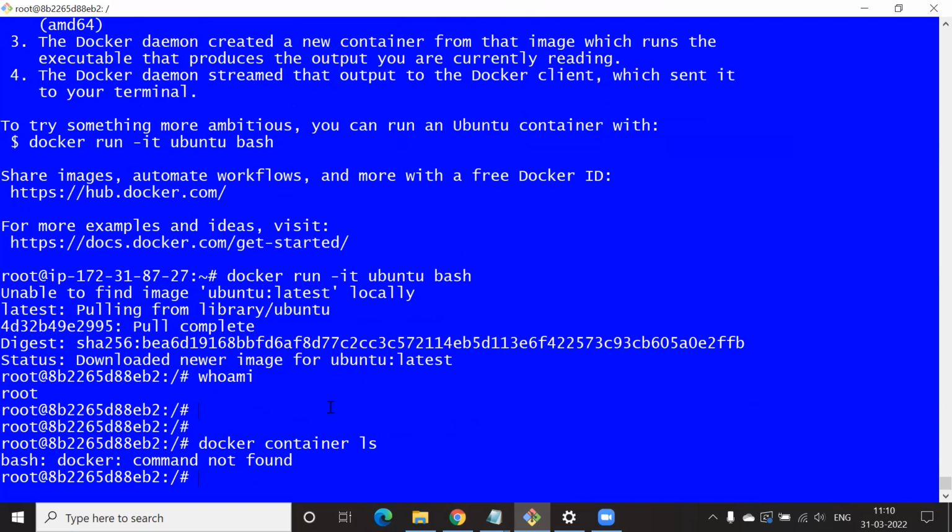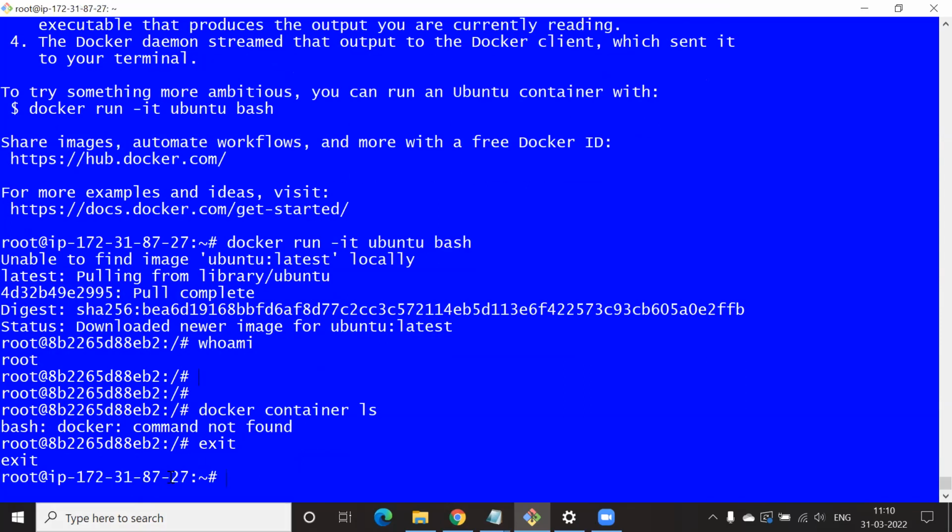Very good. So we are on the AWS server where we have installed Docker. Docker is there on the AWS server. Inside that, we brought up an Ubuntu. Docker is not there in the Ubuntu. As simple as that. So exit out of this. Exit out of the Ubuntu. And now we are back on the AWS server. Now say docker container ls.